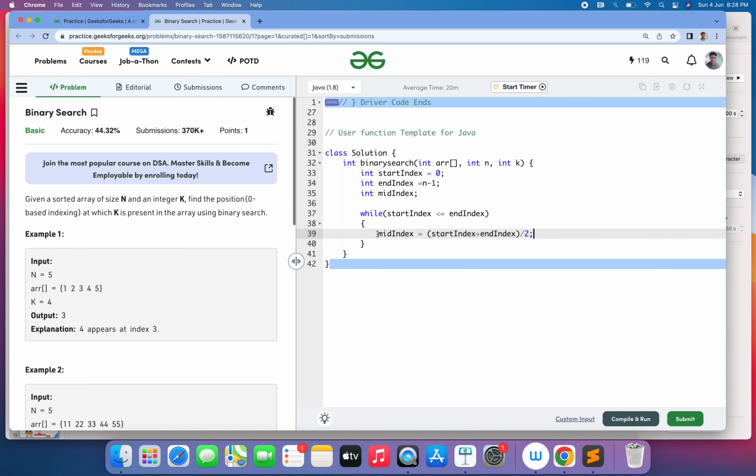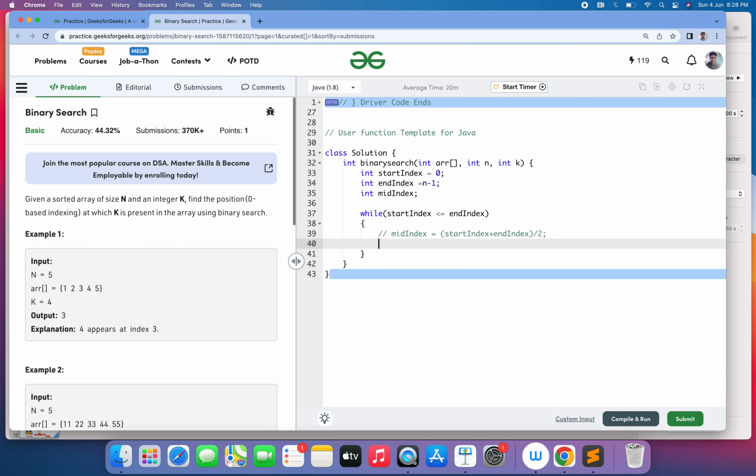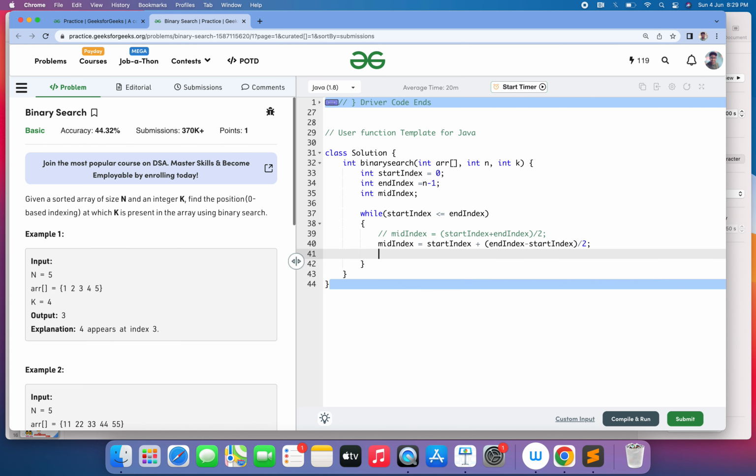But for higher input, this is not the right way of calculating the mid index. So you can use this principle. This will also give the same result. So you just write start index plus (end index minus start index) divided by 2. So this is also the same as above to calculate the mid index. Right. So now compare the mid index.